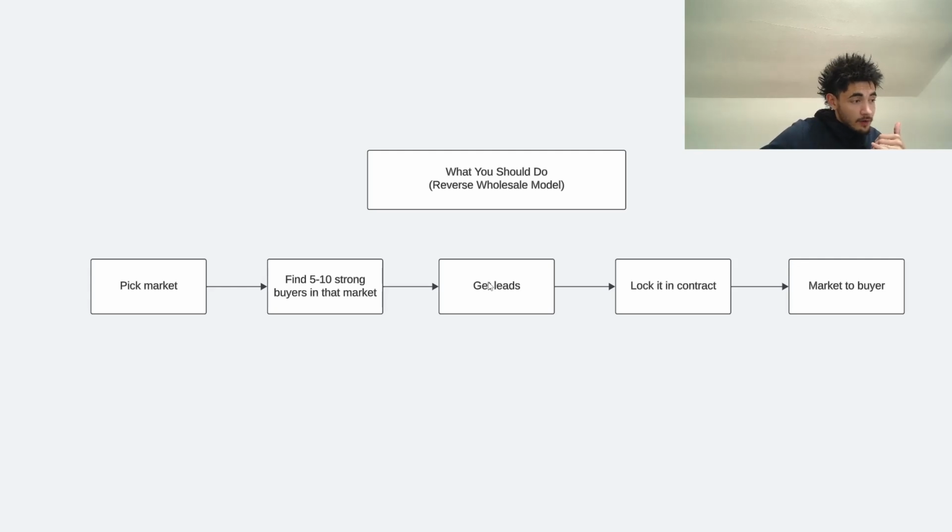I'll go call my buyer first and I'll be like, hey, John, I have this address, 123 Main Street. The reason I'm telling him the address is because I trust him. He's a strong buyer that I had a great conversation with, and I trust him. So I'm going to let him know. I'm like, hey, John, I have this deal at 123 Main Street.